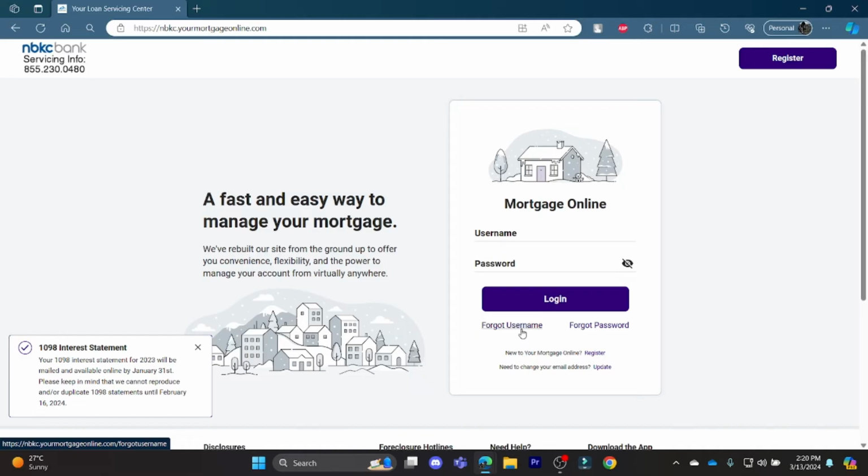In case you have forgotten your username or password, these two links are the ones which you want to go through to retrieve back your account and recover your password again. If you don't have an online account, click register and then you can create an NBKC mortgage account for yourself.